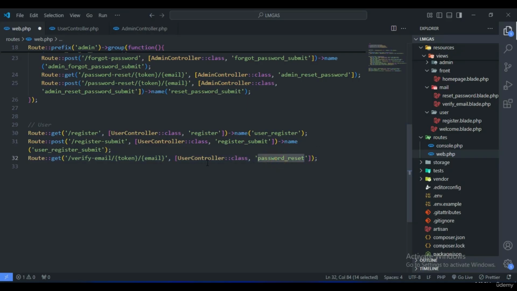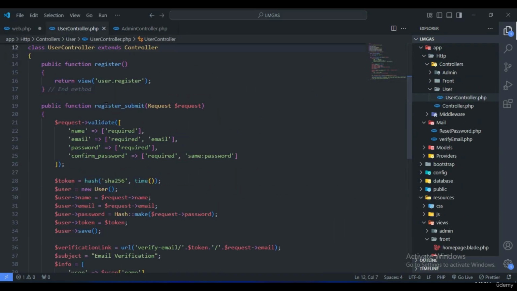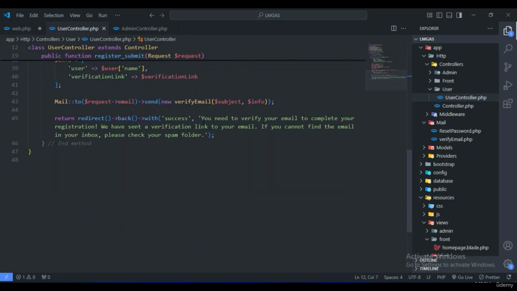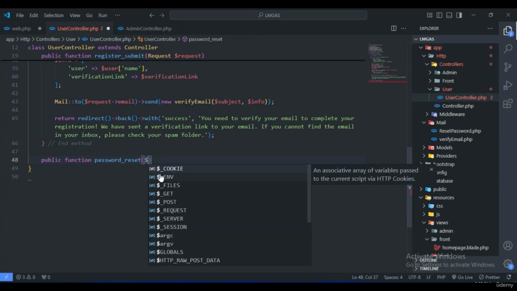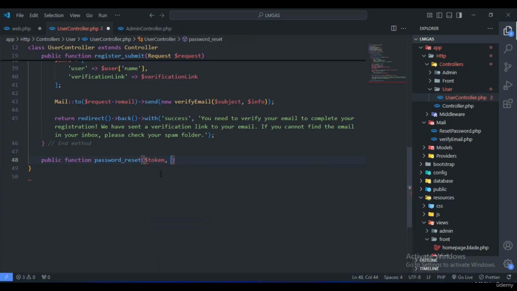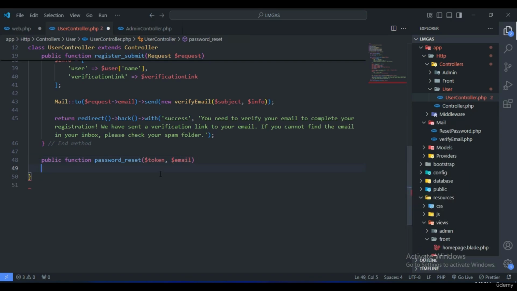So let's go ahead and copy our method name, navigate to our user controller, and right here after our register submit method, we're going to go ahead and create a new public function, and paste our new method name, which is password reset. And we're going to go ahead and get our dynamic value that we passed to the route, which is the token and the email, the user's email. So let's go ahead and get those right here. So we're going to get the token and then our user's email, something like this. And then let's go ahead and open our function definition, and let's add our comments right here.